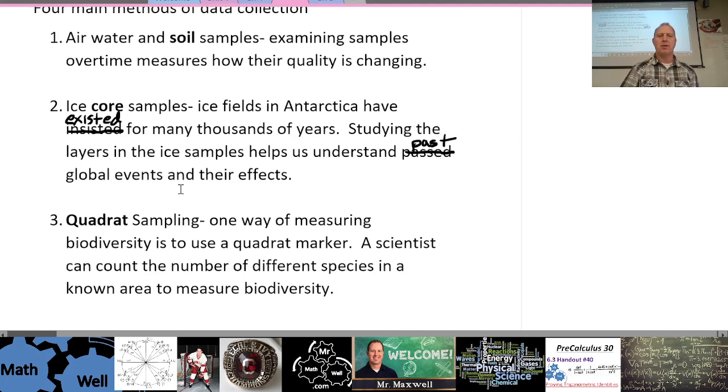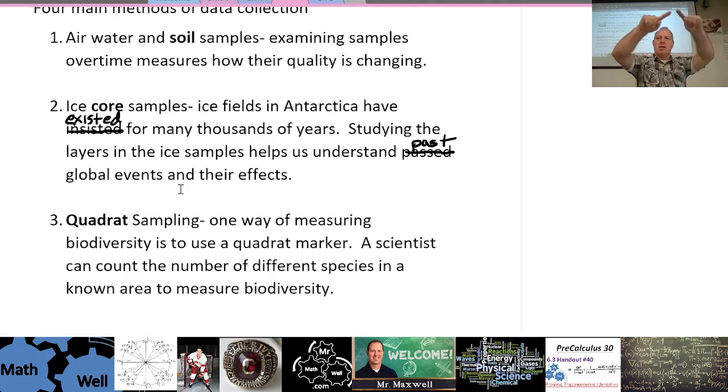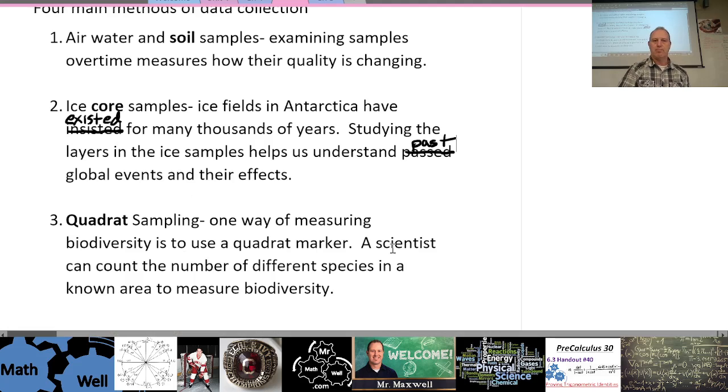So quadrat sampling, that's one way of measuring biodiversity using a quadrat marker. A quadrat marker is like a big square, like a big frame, and they might have further divisions of the frame. You plop it on the ground or the grass, and you get right down there with your hands and you count the different bugs or ants or whatever that are in that little area, and you do a sampling that way. So a scientist can count the number of different species in a known area to measure the biodiversity.